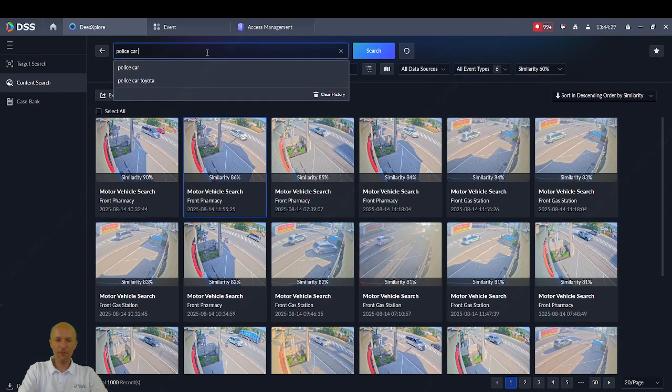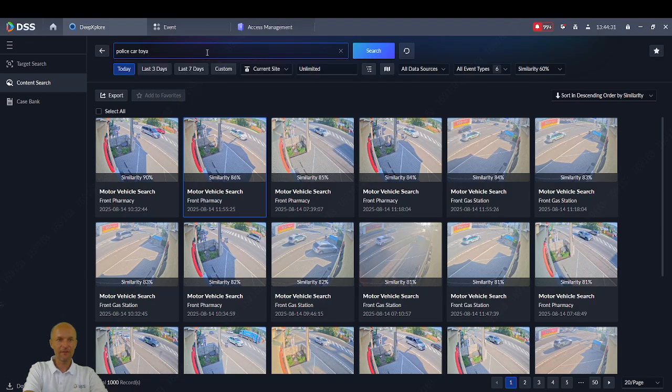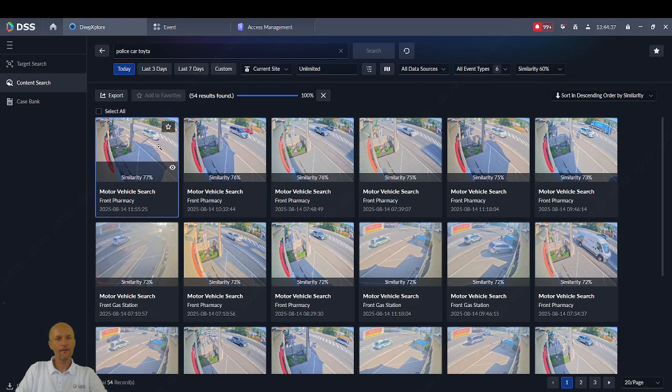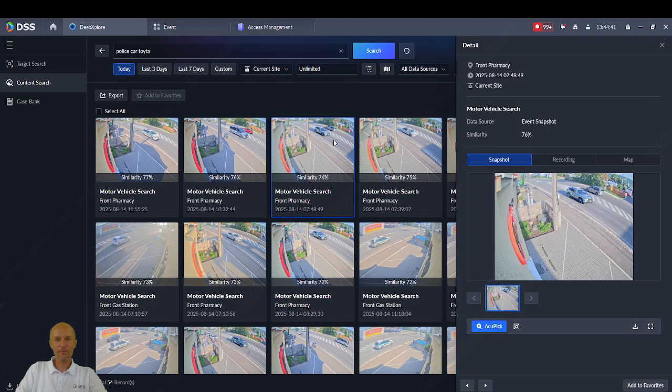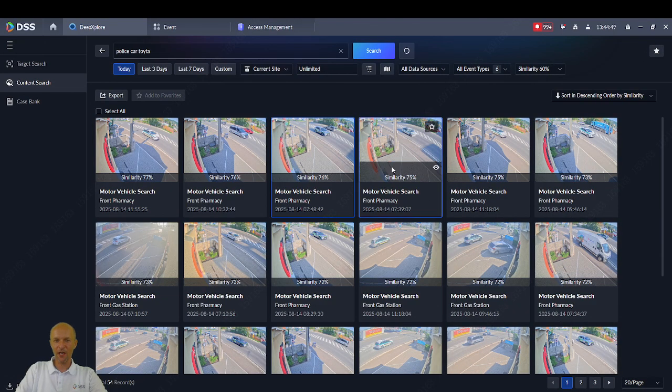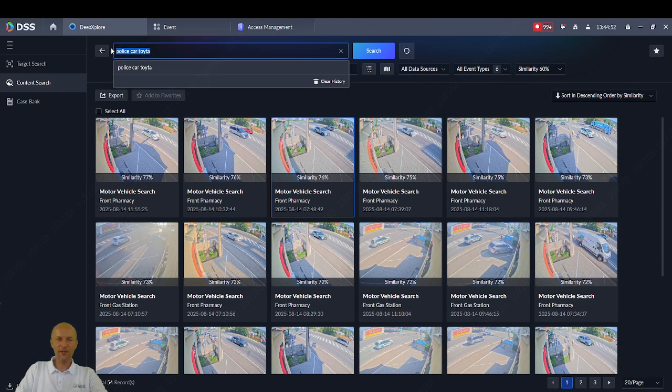So I will search police car, Toyota. Search. And we got the police car Toyota over here, another Toyota, another Toyota, another Toyota. So you can also filter this down.